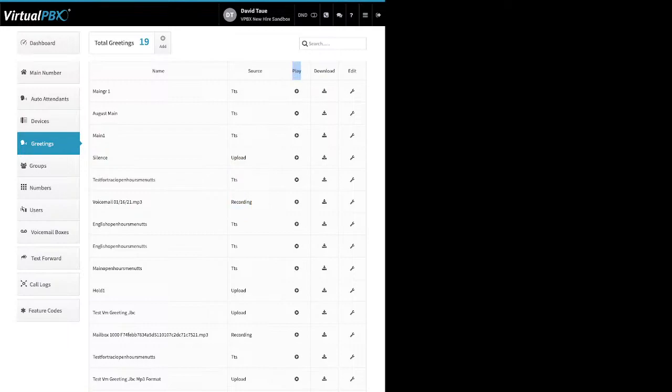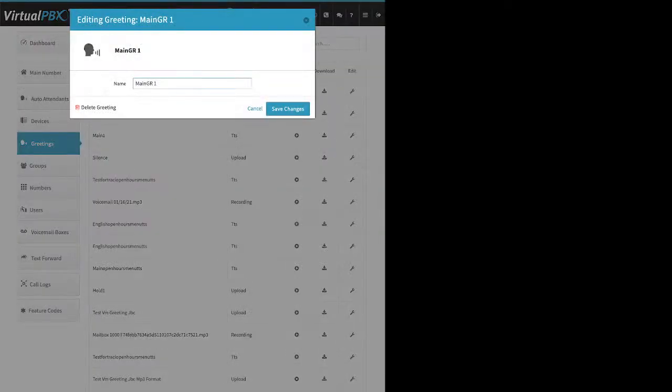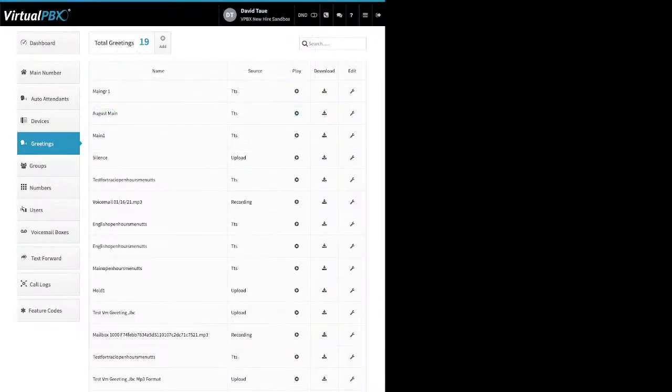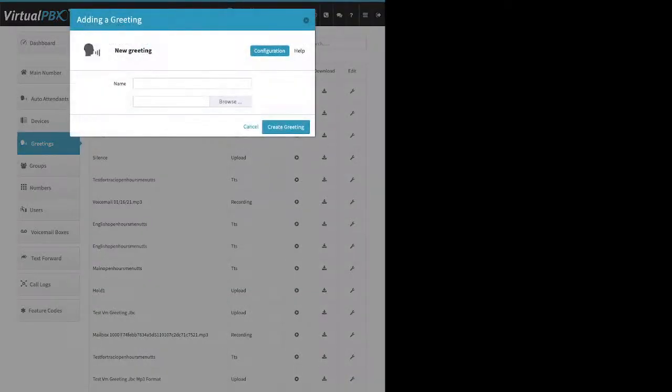So you can play it directly in your browser to listen to the file, make sure it's still legitimate. If for some reason it doesn't play back, under the download column, you can download the file and listen to it directly on your device. And then the wrench icon here, this is where you would change the name or remove the file completely because it's no longer needed. Up here at the top, you can add or upload new greetings, but you're not assigning it anywhere. It just becomes available in the pull downs.